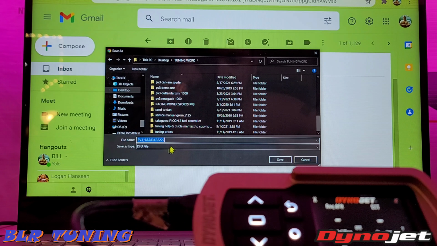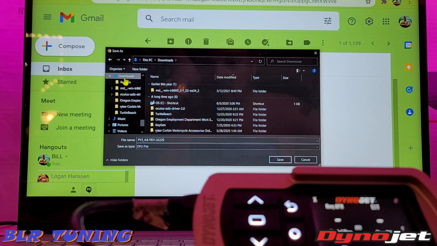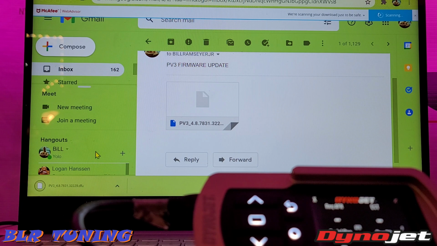But if it did ask you where you want to save it, you can go down here, double click on Power Vision, this top one right below C drive, and save it right in that main directory. But we'll save it to downloads because that's most likely where it's going to go for everybody. And you can see over here showing that it's downloaded.